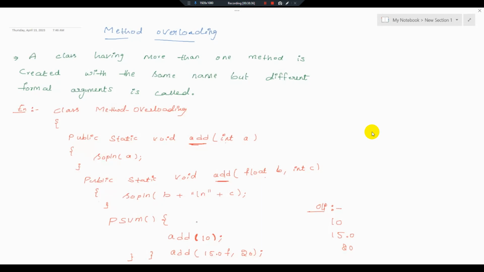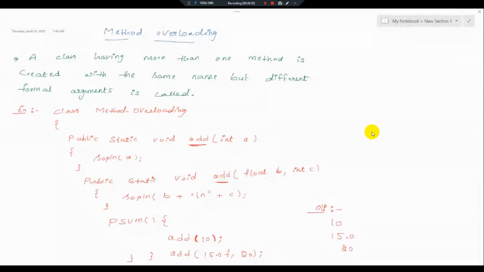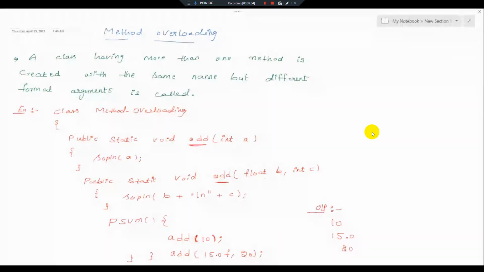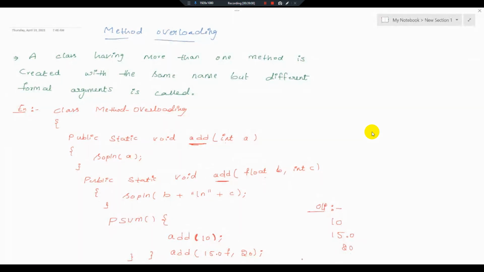Clear with this example? If you forget the earlier concepts, I will not repeat them. So before coming to the class, refer to all the concepts and you have to answer. Clear with this? Okay, take down this.